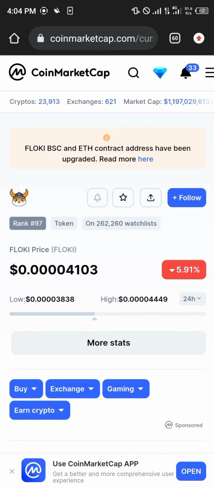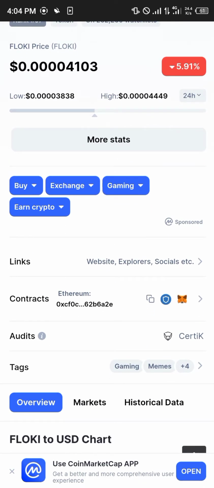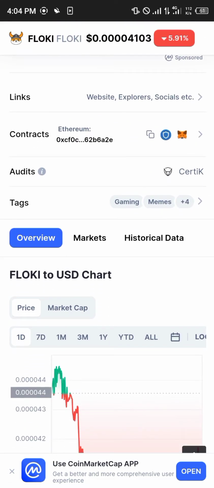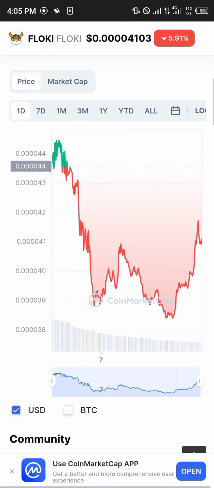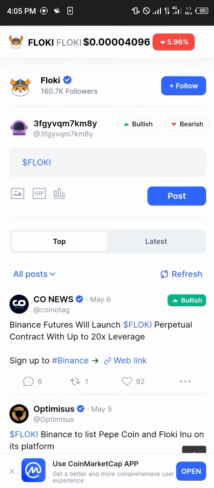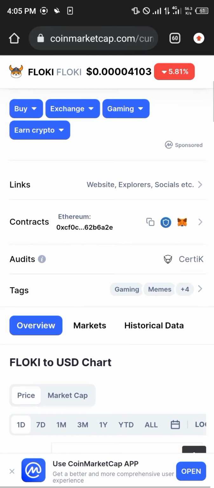Our first step would be to get the contract address, or rather know much more about the Floki Inu coin. As you can see its price, you can see it's mainly built on the Ethereum blockchain, but it does exist on the Binance Smart Chain as well. You can look at its market cap, the community. It's a verified coin. It just got listed on Binance. So let's get right into it.